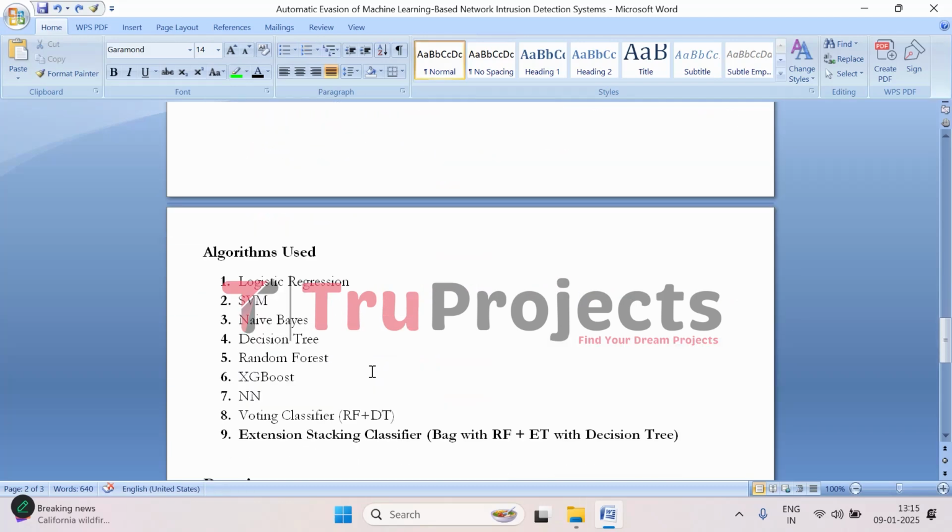Moving on to the algorithms used. These are the algorithms used, I mean trained, for predicting the intrusion detection. This is the extension model which combines bagging with random forest, extra tree with decision tree. And these are the other models that are the proposed models.